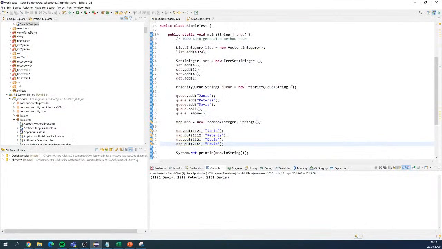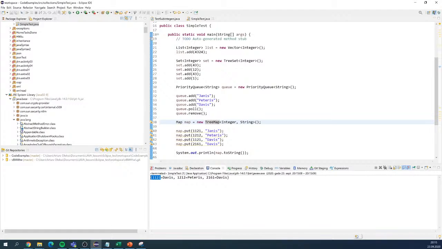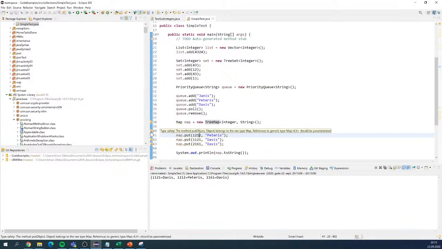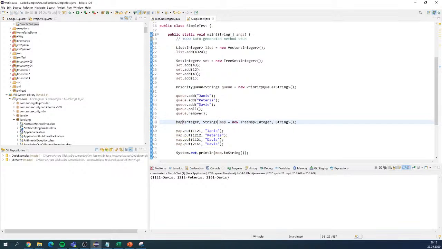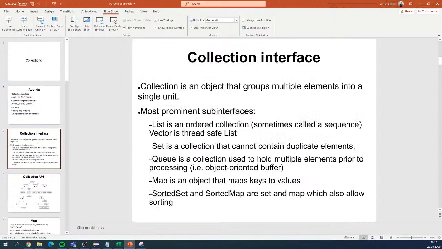And we have tree map, as it stands from the scheme. That's the sorted map. So it is sorted by keys. We have the tree map that goes sorted automatically by keys. Yeah, it shows that it wants us to parameterize. But in this case that's not really important because we do it on the right side. Okay, that's the short introduction to the maps.